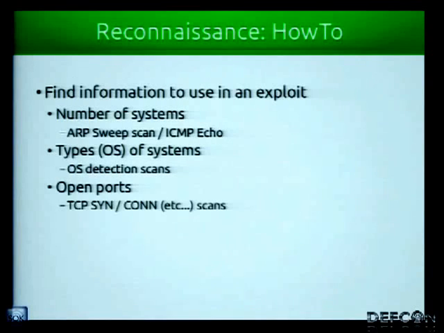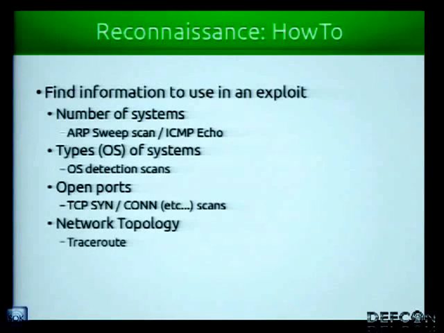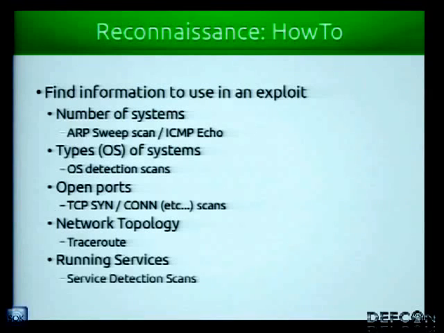Then there are open ports. You want to find out what ports are open on the machines. You can send a TCP SYN packet, and if you get a SYN-ACK back, then you're good. Or you can do a full connection. There's also network topology using traceroute. I'm not going to go through the details of traceroute. I don't think you guys know how to do that. And you can find out running services. Once you find an open port, you want to find out what service is running on that port and what versions of services are running on that port, all kinds of information.